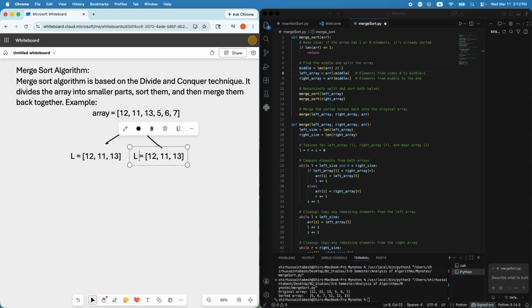And the rest of them, from the middle one to the end, is the right array. We said the middle is 3, so the starting point is the middle, up until the last element: 5, 6, and 7.